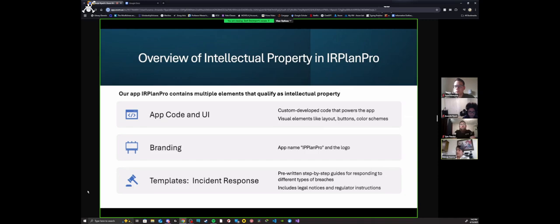Templates, incident response. Finally, we have the built-in response templates. These are ready-to-use guides that show users how to handle different cyber attacks. Some even include legal steps because they hold expert knowledge. They are very valuable and must be kept secure.